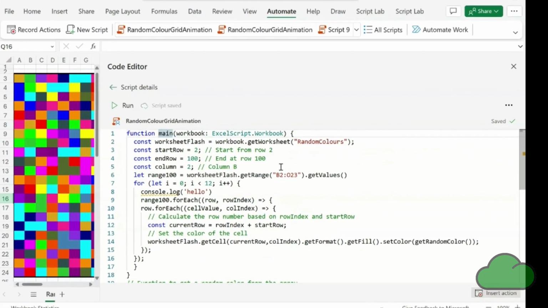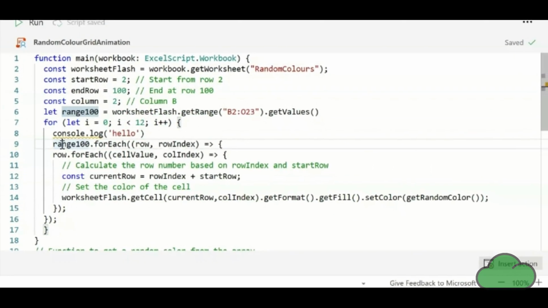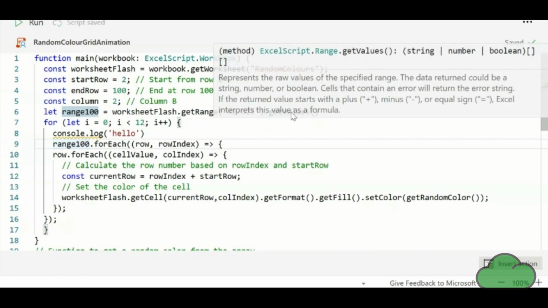So let's now have a look at the main function. It's quite short. It's only 18 lines long. We have 4 constants declared. They are used in the subsequent loops. The variable called range100 is the range used to display the colors in. And then we have the main loop itself. As you can see, it stops when the 12th loop has started.